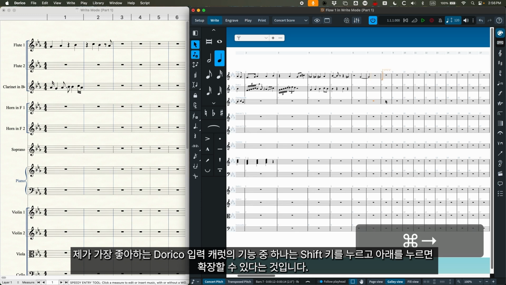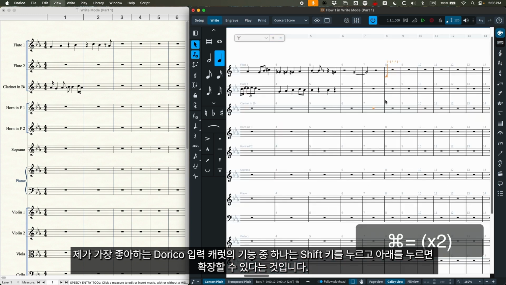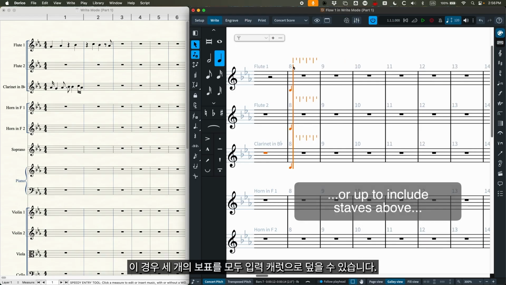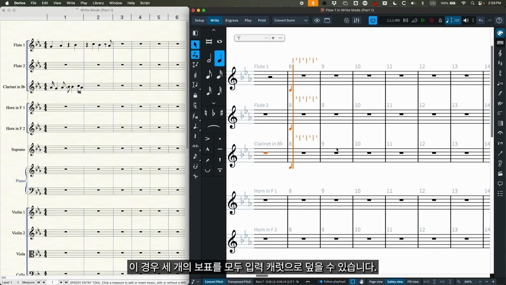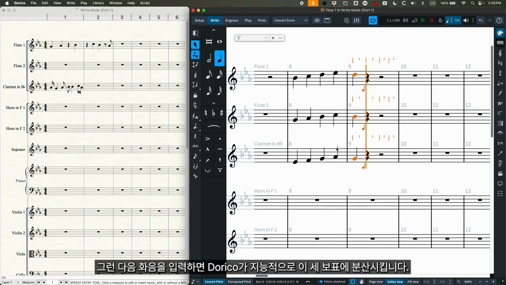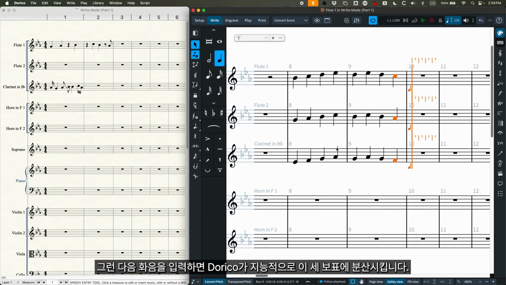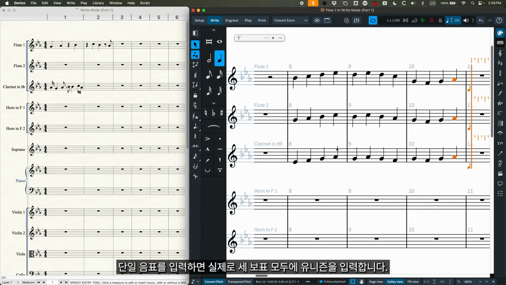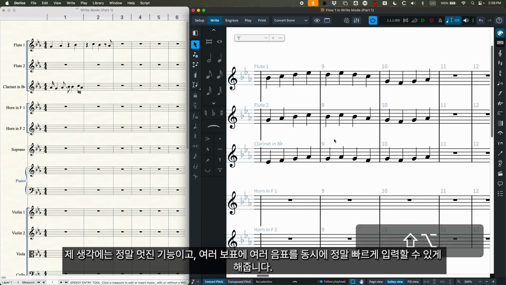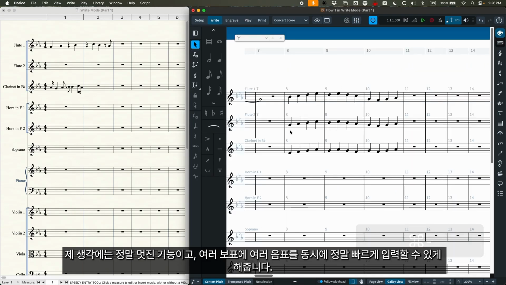And perhaps one of my favorite features of Dorico's input caret is that it can be expanded. By holding the shift key and pressing down, you can actually make that input caret cover all three of these staffs in this case. And then you can enter chords and Dorico will intelligently distribute them to those three staffs just like that. If you happen to enter single notes, then it will actually just enter unisons on all three staffs. So that is a really cool feature in my opinion. It allows you to enter multiple notes on multiple staffs simultaneously really, really quickly.